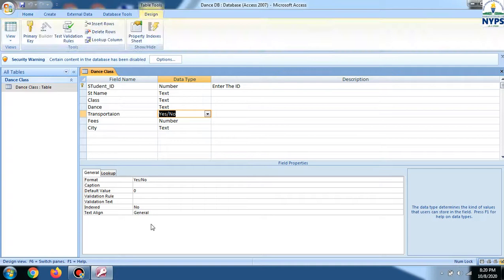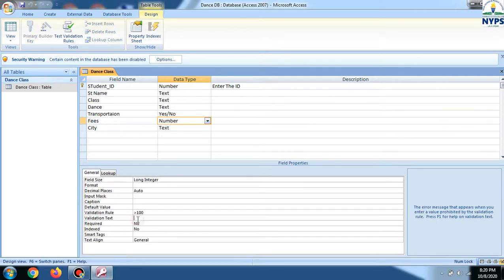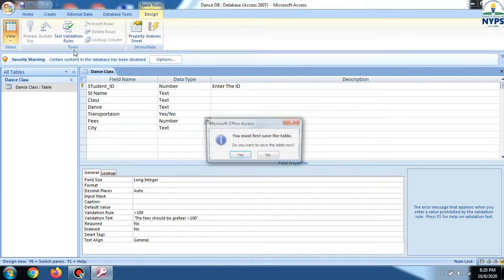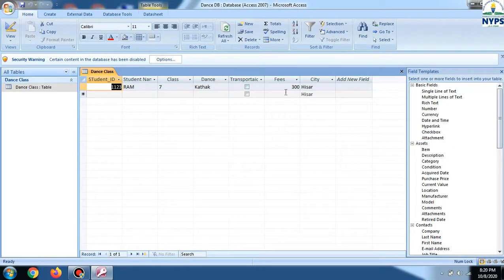So now if you want to show your own message, like if the fee is greater than 100, I am writing here: the fee should be greater than 100. You can put the symbol also. Now what happened? Again I am going to view, save the changes, yes.